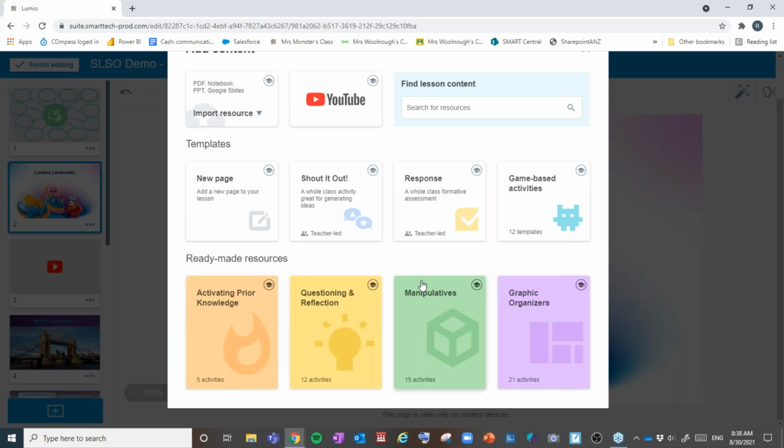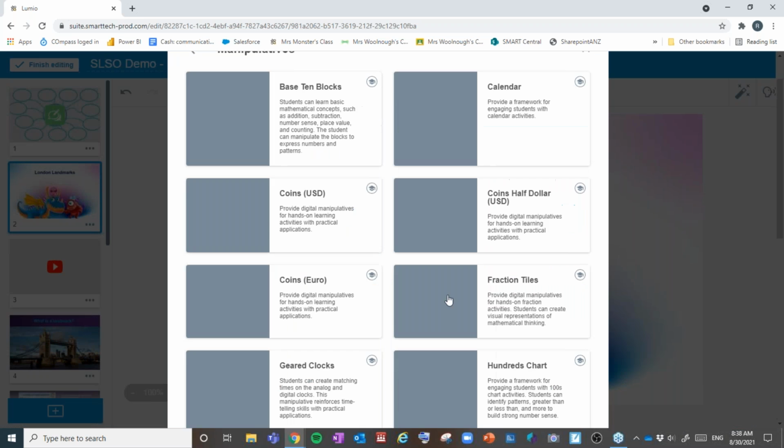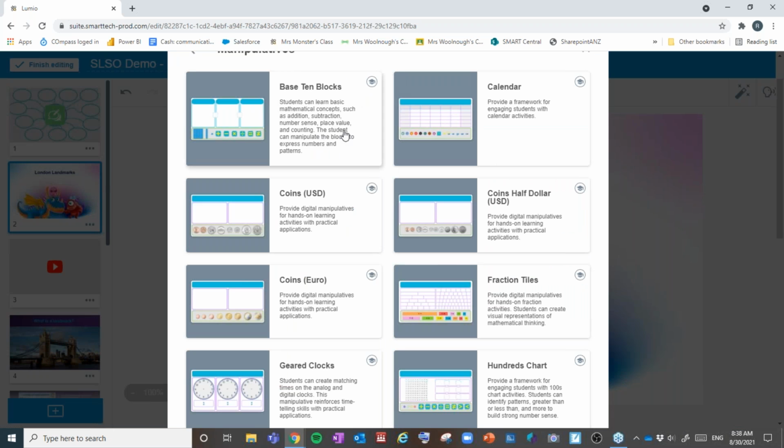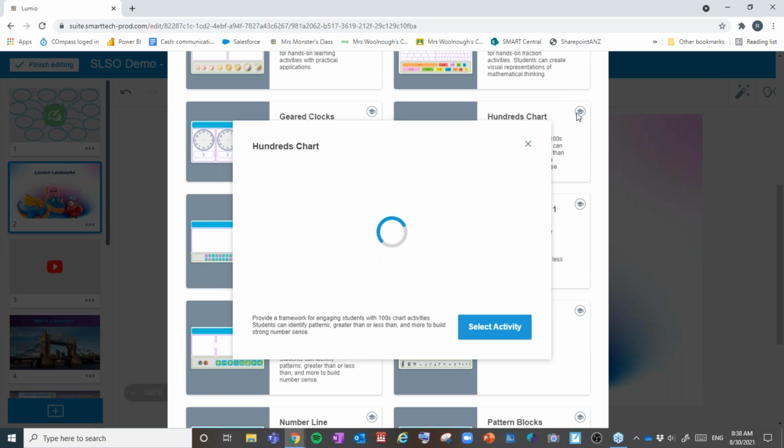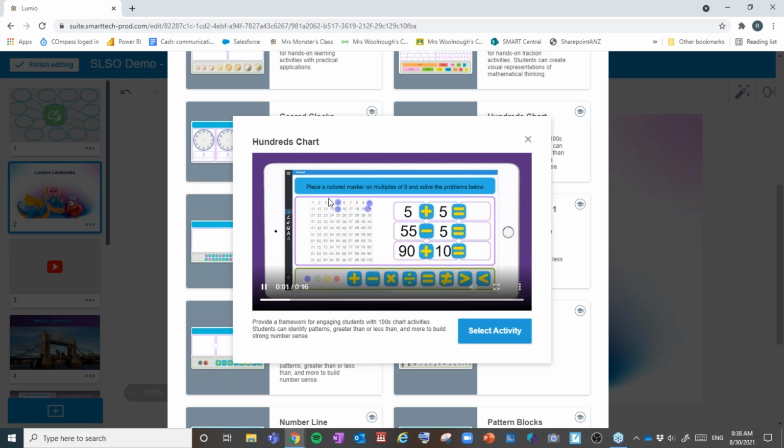So you've got graphic organizers. The other things that you've got are manipulatives. So let's have a look at the manipulatives. These are all fantastic interactive templates, for want of a better word. So if we have a look at the hundreds chart, you can see they've got a hundreds chart. They've got some equation spaces over there. These little dots are infinitely cloned, as is all of these operations. And you can see that the students are interacting.